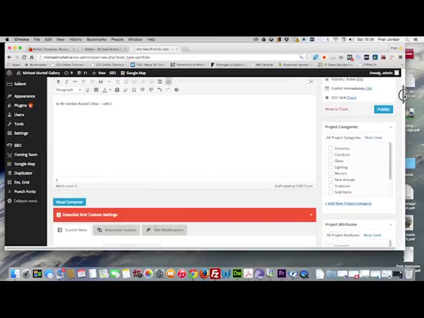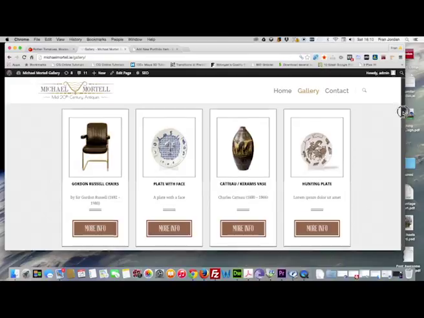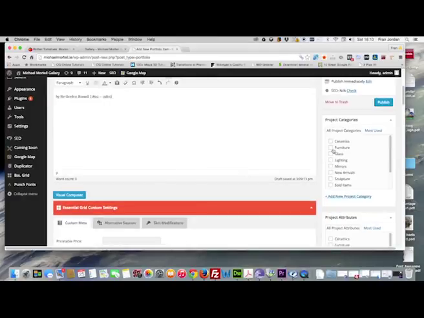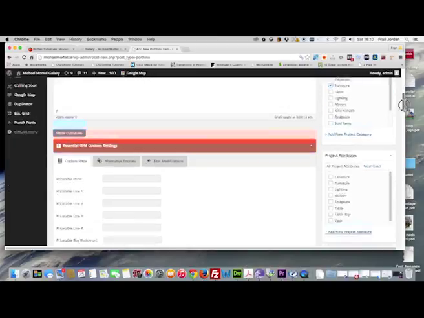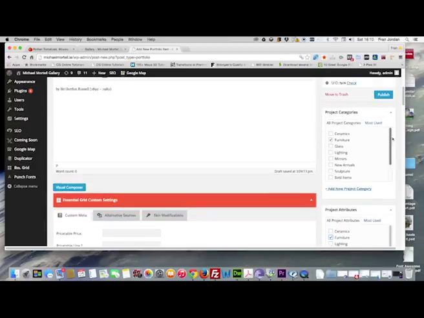Next thing you're going to want to concern yourself with is project categories. So the categories here: ceramics, furniture, glass, lighting, mirrors, all of that good stuff relates to this here. So when you select it in a category, say you want to put it in new arrivals, if it's new, it'll be in that section, and it'll be in furniture as well. Okay, so we want furniture, and in attributes click furniture as well.